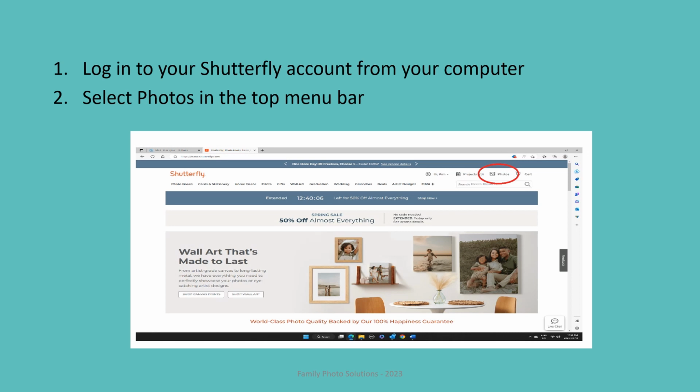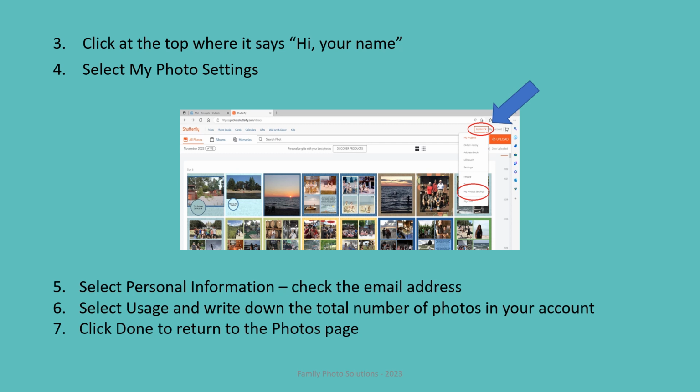Log into your Shutterfly account from your computer. Select Photos in the top menu bar. I've circled it here in red. Top where it says hi and your name. Mine says, hi Kim. It's where that blue arrow is pointing. This will open up a drop-down box. Select My Photo Settings. I've circled this option in the list.